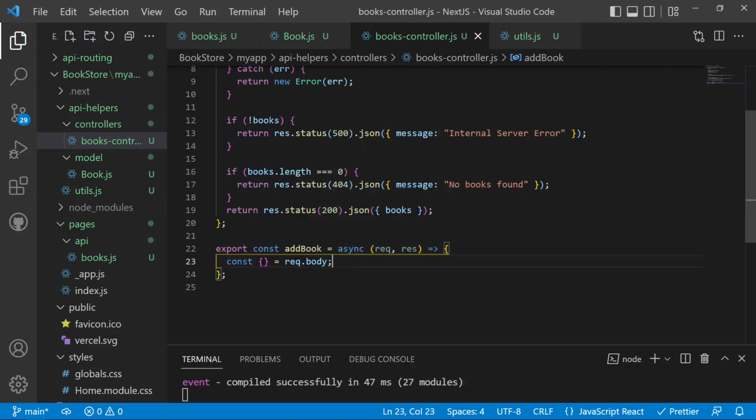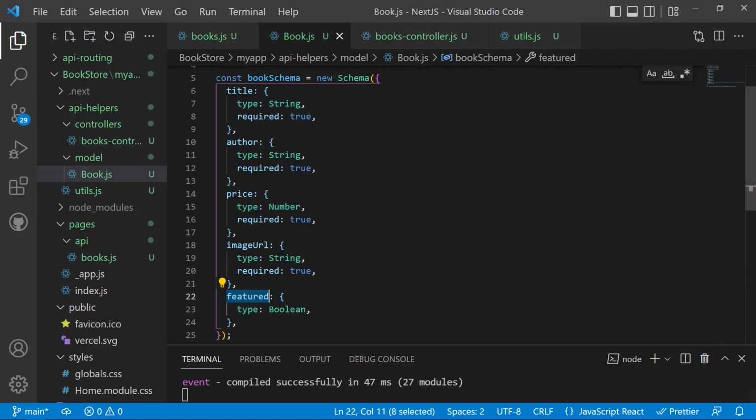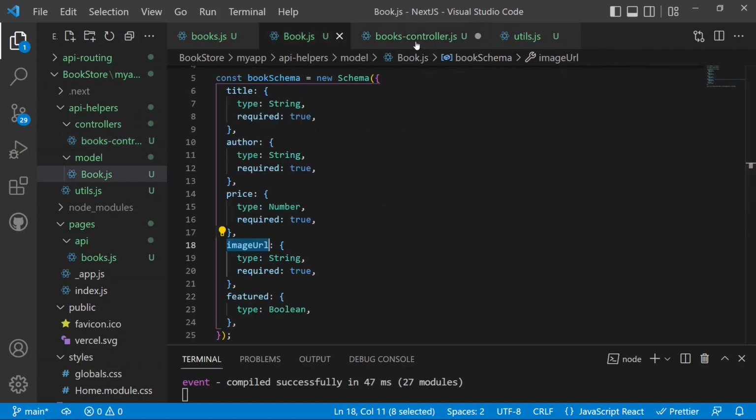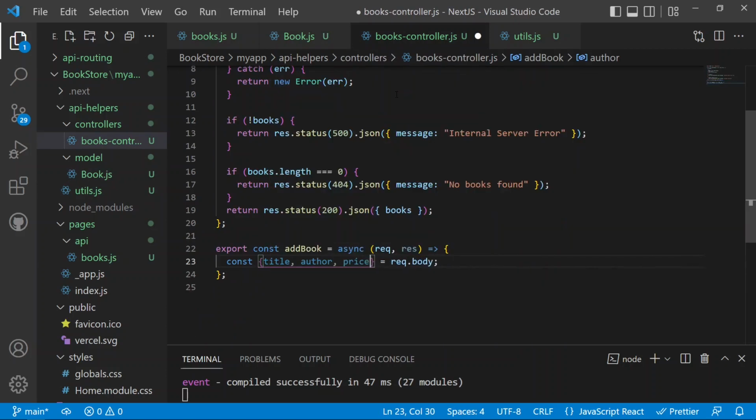So now what we need to send from the front end. So we need to send here the title, we need to send the author, we need to send the price, we need to send the image URL, and then we need to optionally send the featured. So now these are the things which we need to send from the front end to make a post HTTP request. So for that, we can just add here the title, the author, the price, the image URL, and after that we get the featured product as well.